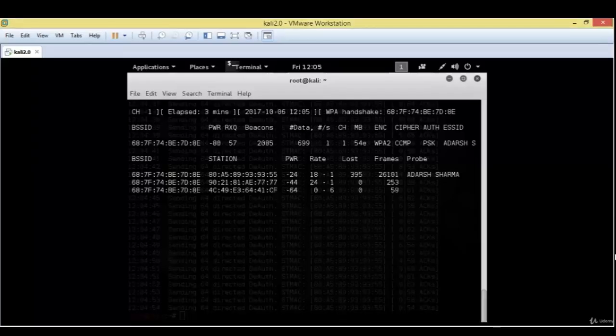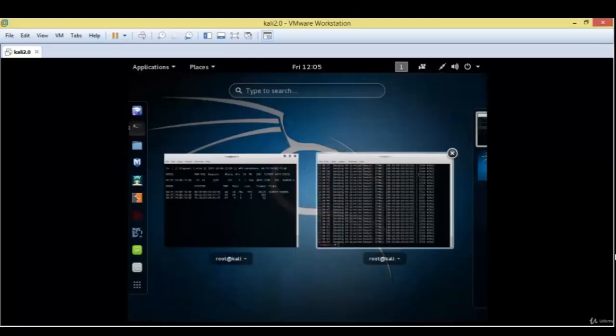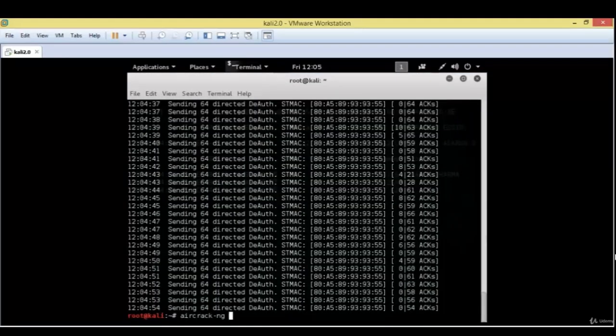Now it's time to crack the password, and for this use the command aircrack-ng -a2, where 2 stands for WPA. If you want to crack WEP, you can use 1 here. Use option -b, then specify the MAC of the modem, and then -w, which stands for word list, that is your password dictionary. Mention the path of the password dictionary here. And at last, mention the path of the file in which we have saved our captured packets.